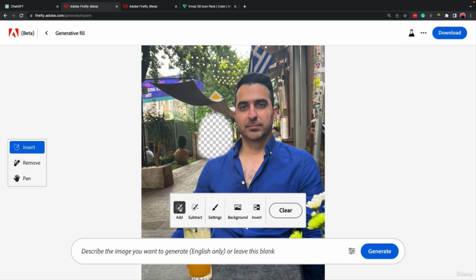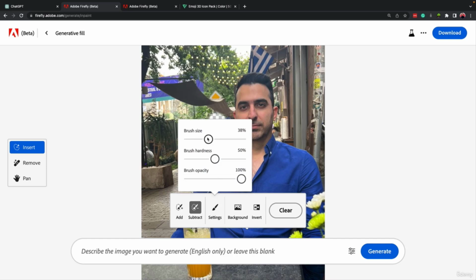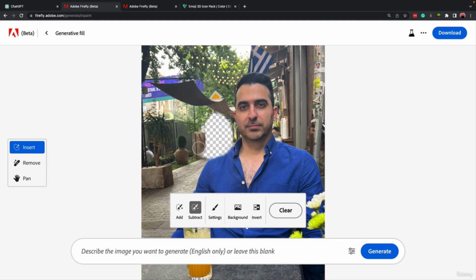So the first one was add. When you are on the add brush, you can add to your selection. The second one is subtract, which lets you subtract from your selection. The third one is settings, where you can adjust the brush size, the hardness, and the opacity of your brush. So we can make some changes to the brush.